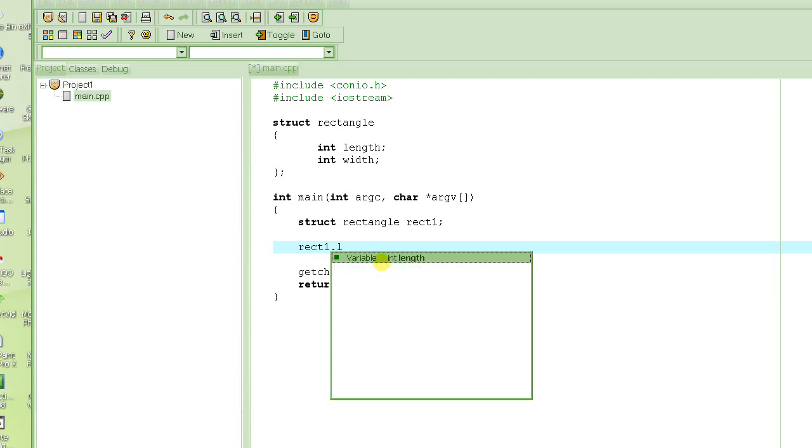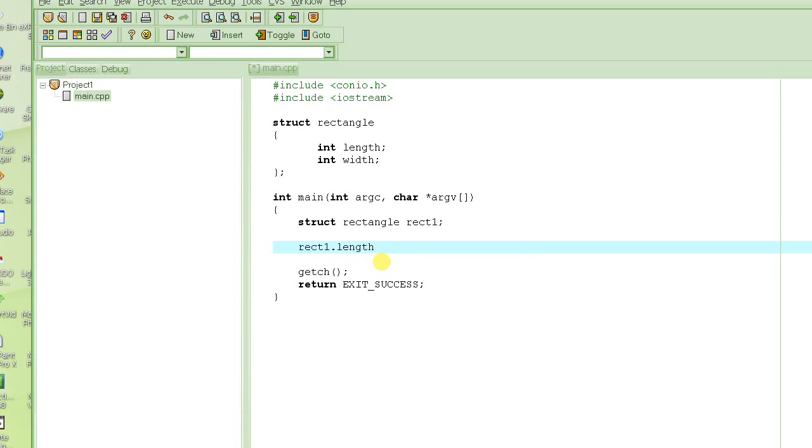Or if I start writing one of those, it will basically narrow it down to whatever is left, and in this case only one is left, and then if I press enter, it will automatically fill it up. So, you know, the editor is helping you write the members here. That's a good thing about the editor.